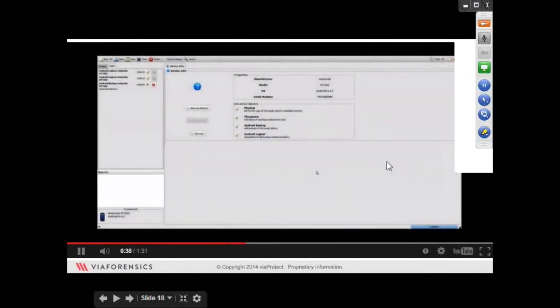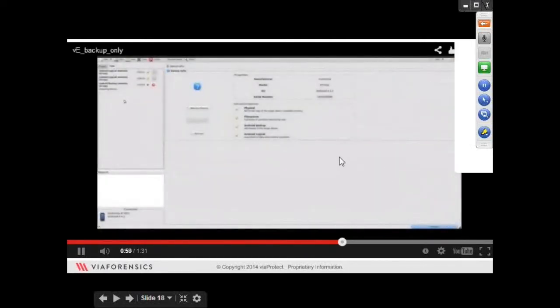Unfortunately, with the ADB backup, how it works is the data is backed up on the device first, and then the complete backup is sent to viaExtract. So we can't display the data as we go in this case. As this takes a little bit of time, normally anywhere between 4 to 10 minutes, I've just done a little bit of a time skip there on the video.